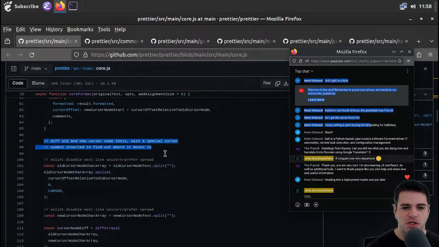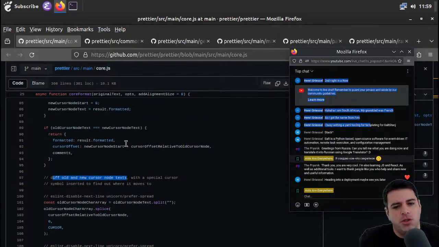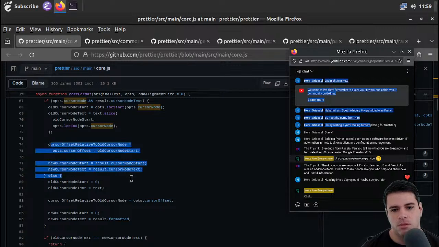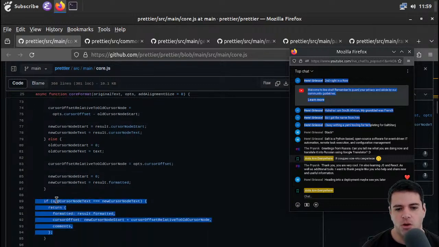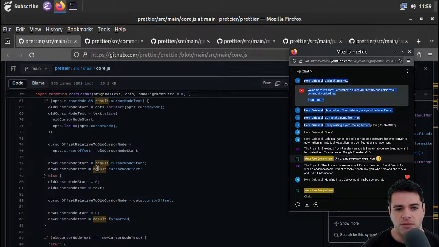Diff old and new cursor node text with a special cursor symbol inserted to find out where it moves to. Okay, so if we change where the cursor is, then we're going to take the diff between the two node texts. Or rather, I think maybe I shouldn't have skipped this, at least for understanding the examples below. I was thinking there's some formatted stuff. Okay, so if we're down here, we have old cursor text equal to new cursor node text. If the two texts are equal after we've monkeyed about with cursors, then we set formatted to result.formatted. But I don't know where we set result. We use the result of result, use the start thing here.